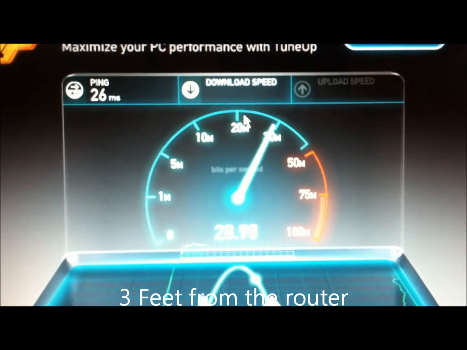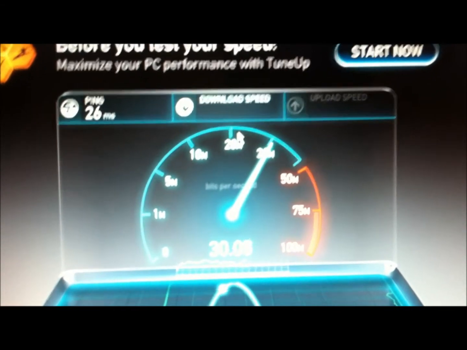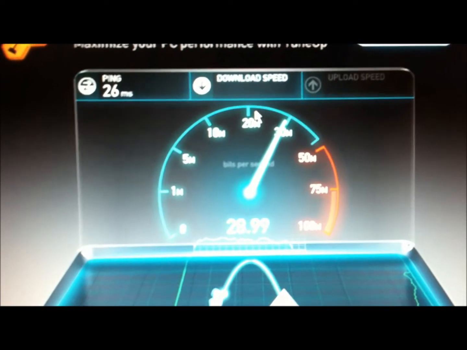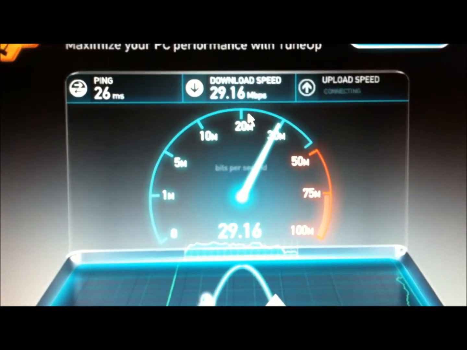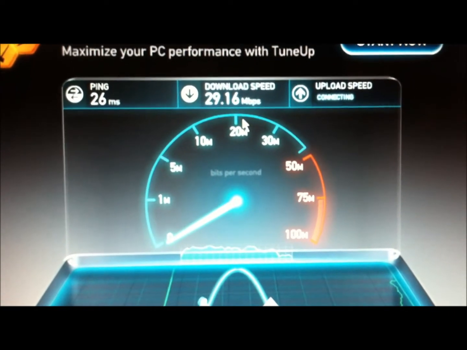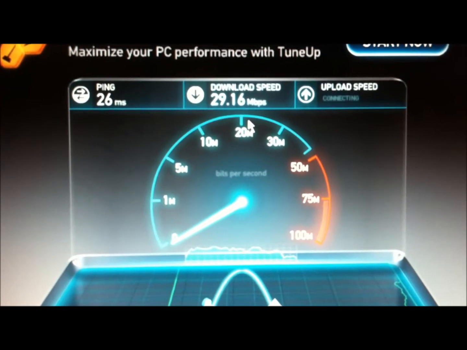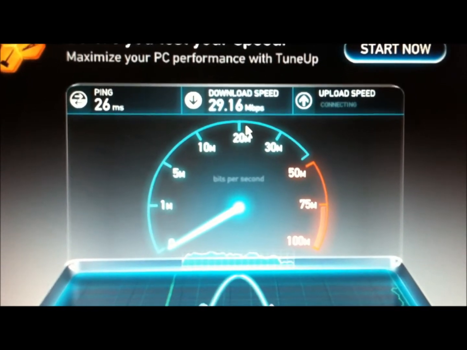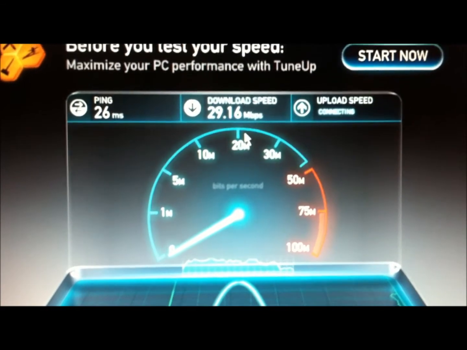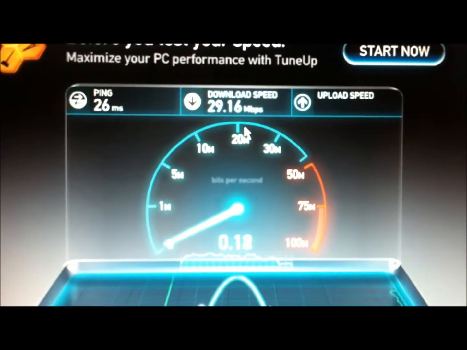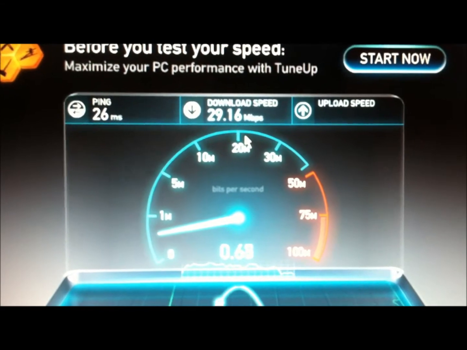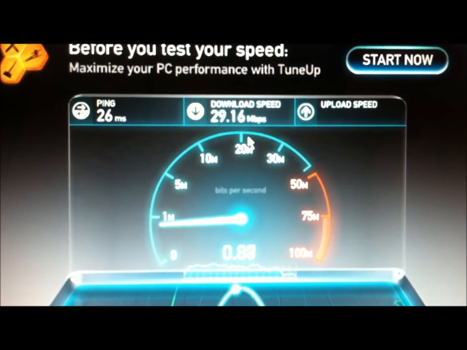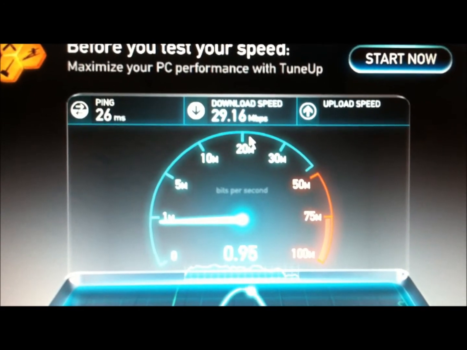So I am sitting about 3 feet away from my router right now. And we're getting 29 megabits per second down. It should be less than a megabit per second up, no matter what. My upload speed is horrendous. So that shouldn't change as long as we have connection.